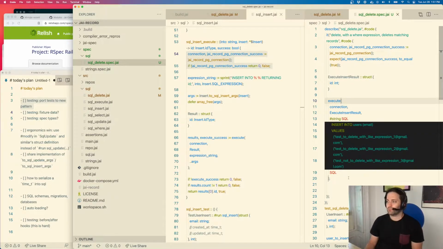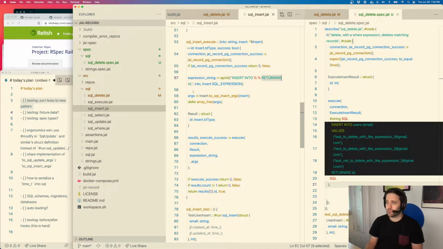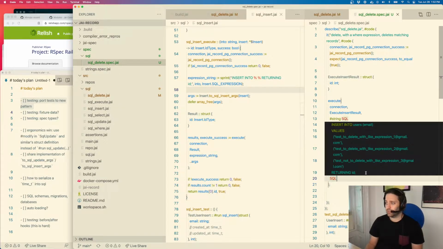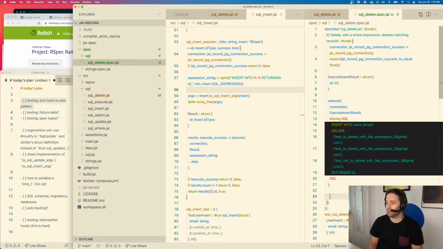Okay. Execute insert values, return ID. And that matches this. Yeah, okay, great. I think life is pretty good here. Oh boy, I think I'm through the worst of this inability to breathe. This would be so much better in a before hook. What can you do? Alright. Delete with a where expression, deletes matching records. Great.